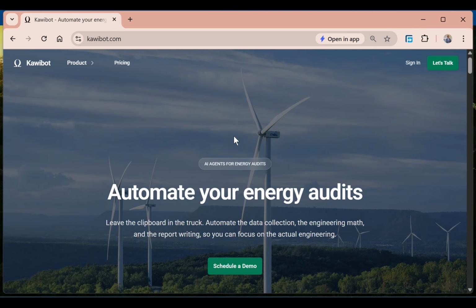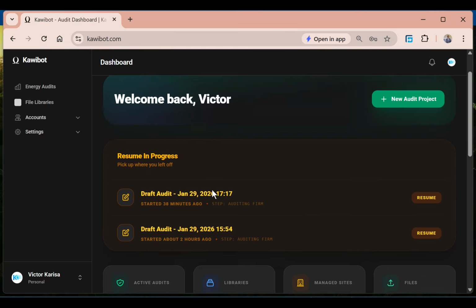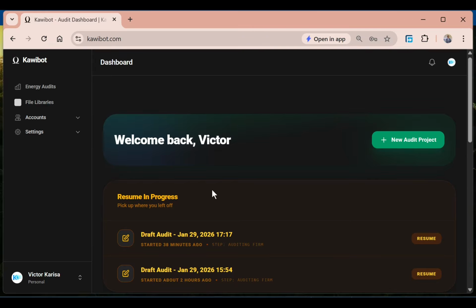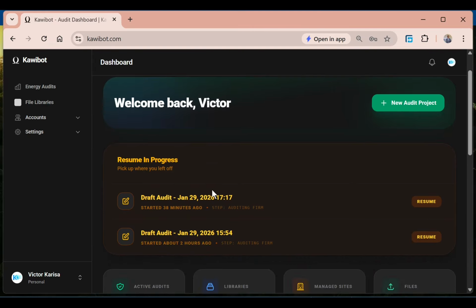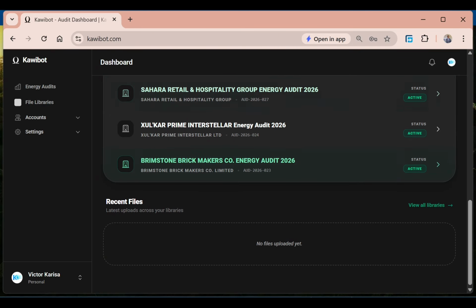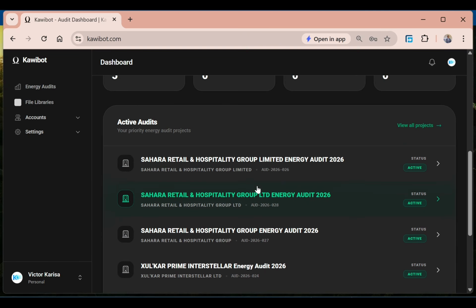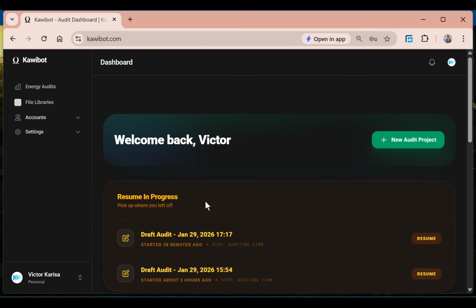Once you get to the landing page, you have an option to sign in or log in if you have an account. If you don't have one, you can sign up for an account. And once you log in, it will take you directly to the project dashboard, or the Kawibot dashboard. Here are the contents of the Kawibot dashboard. It shows you the number of active audits, the libraries contained in this account, managed sites, and files. And it lists some of the projects that this account has undertaken or conducted.